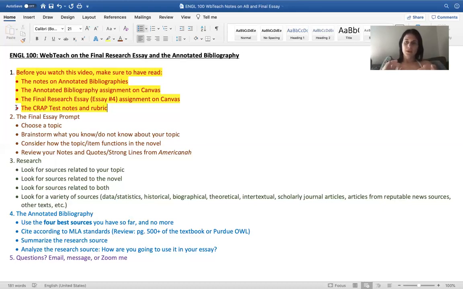Also, consider how the topic or the item that you're going to talk about functions within the novel. And I'll show you an example, okay? I've already asked you, or I've suggested to you, to create a notes and quotes page, to share some strong lines when we go over discussion boards. Here is one of the reasons why.